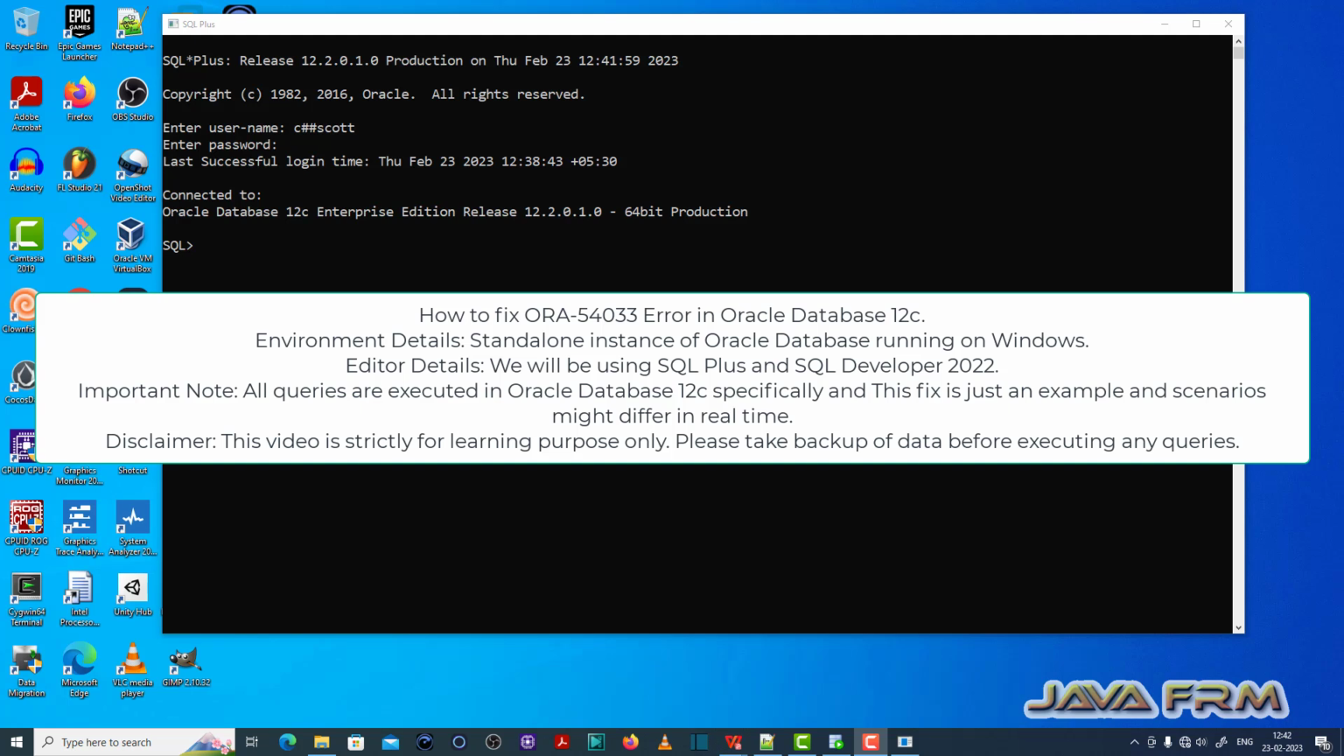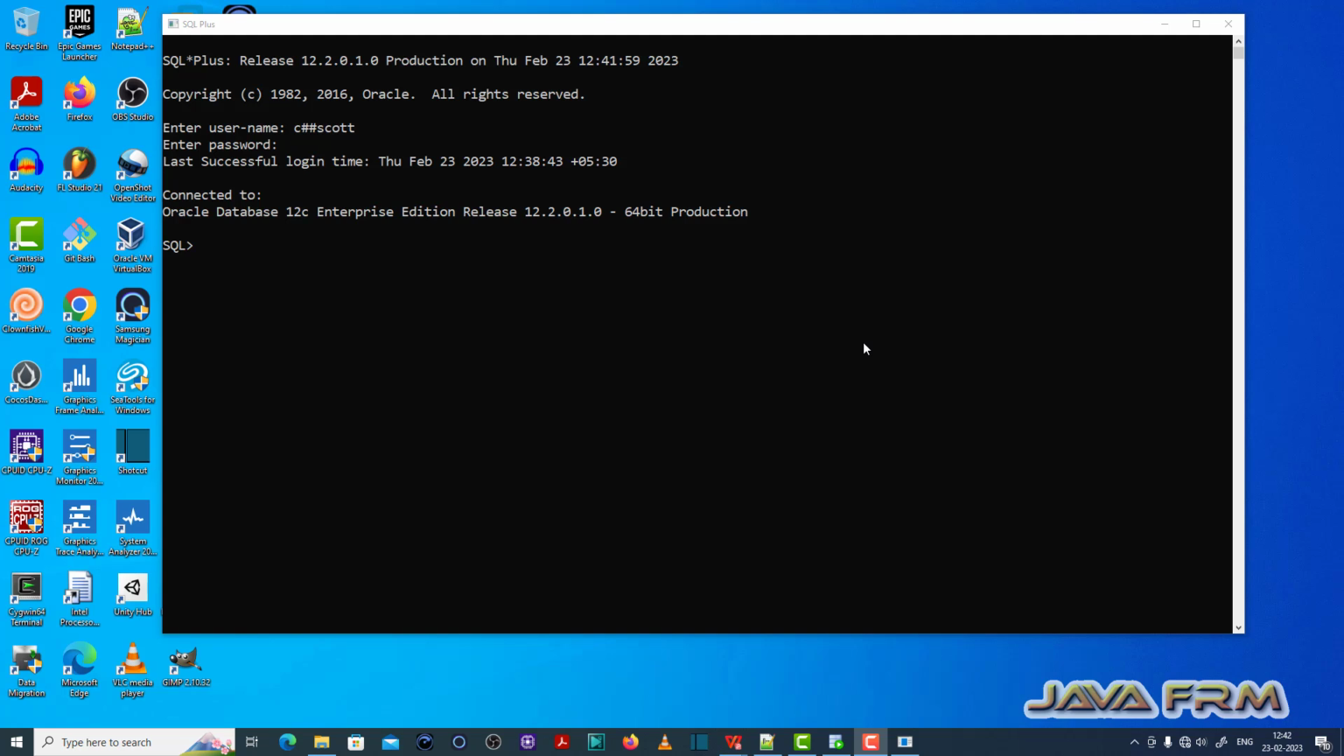Now I am going to show you how to fix the ORA-54033 error in Oracle Database 12c. Here you can see that I have already logged into the SQL*Plus editor as a common user called c##scott. Make sure that you have enough permission to execute all the queries.